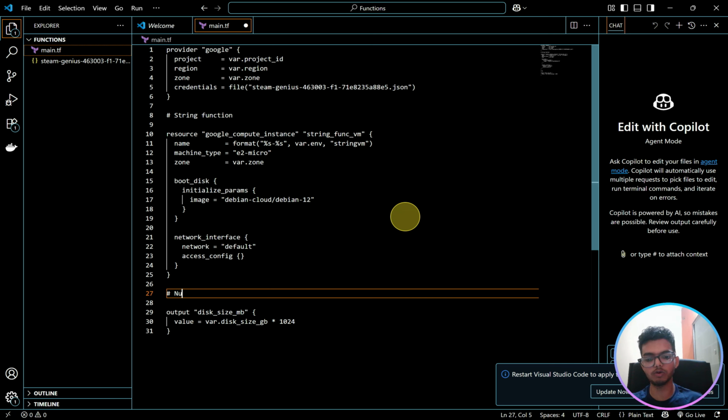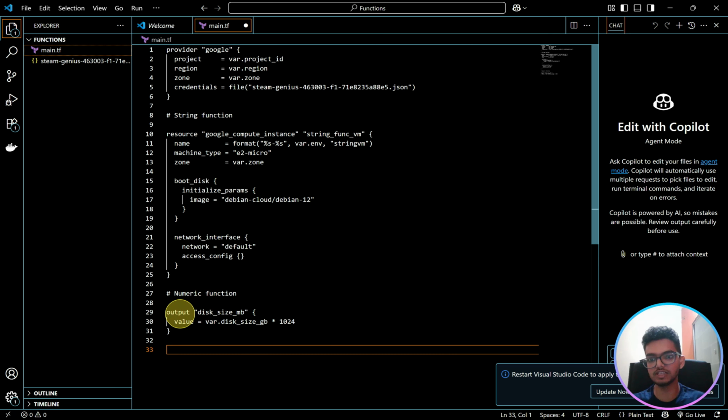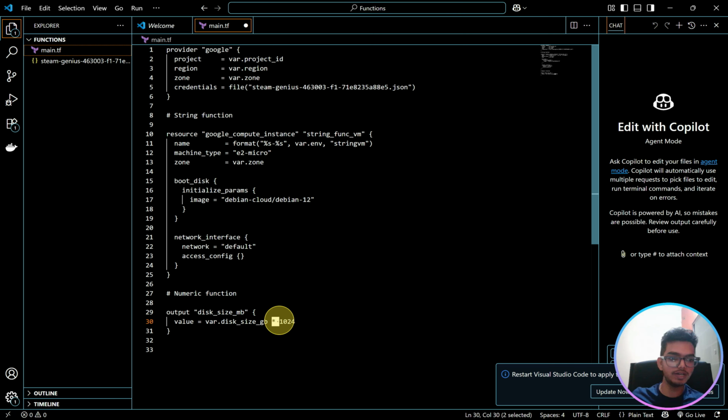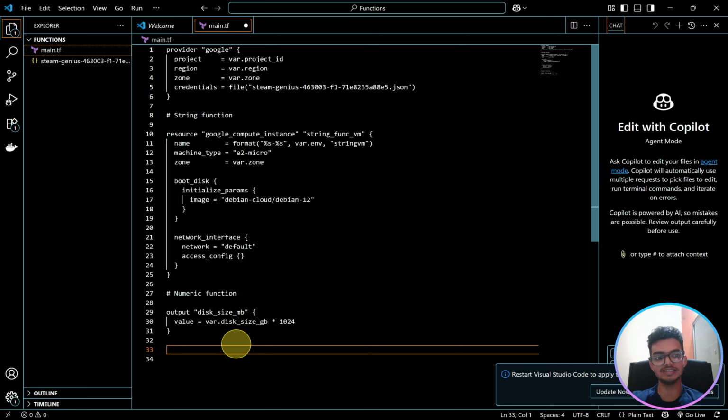The next function I am going to look into is the numeric function. Here you can see I'm adding the disk size to the output. Generally, disk size will be in GB. Now using the numeric function, I'm going to convert that into MB. Here you can see the multiplication sign. That is the numeric function. So the numeric function is helpful in calculating sizes or in cost optimization and other use cases.